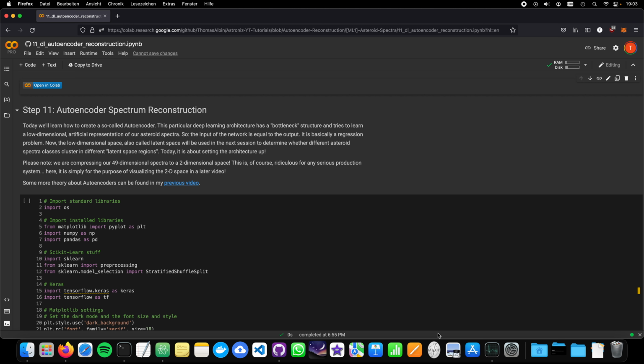But before we do some clustering, I would suggest to build up a small autoencoder and go through the architecture. So I also wrote down some markdown recipes here. Today we will compress a 49-dimensional spectrum. It was 49 features per asteroid, where each feature is the relative reflectance for a particular wavelength. We will compress it to 2 dimensions.